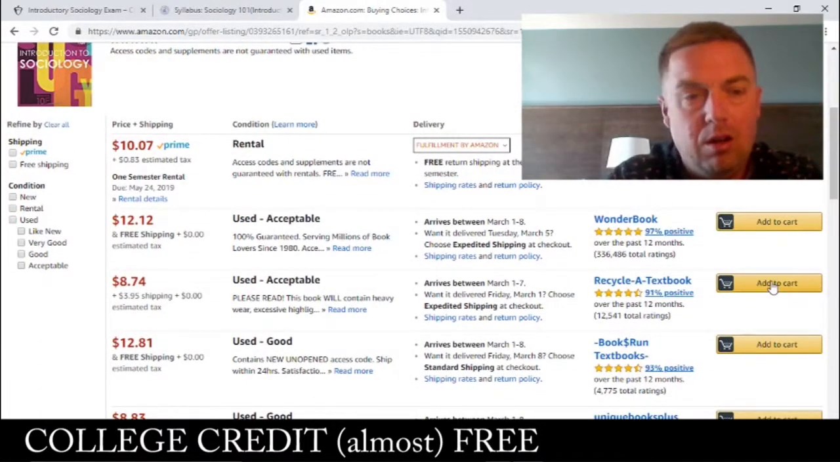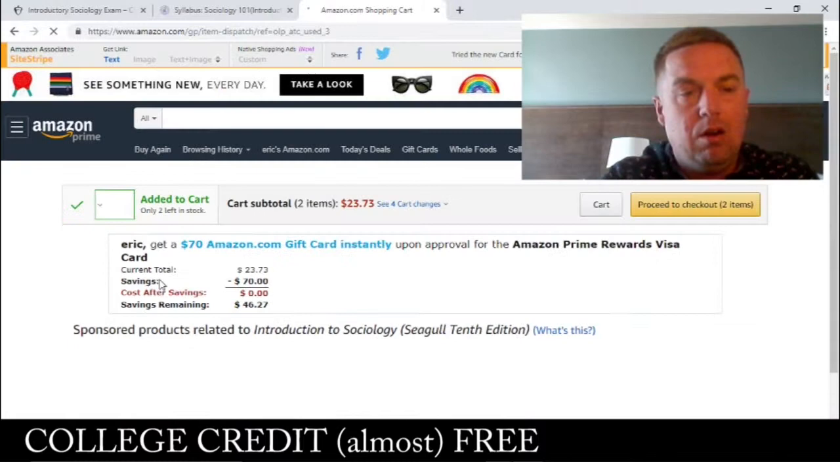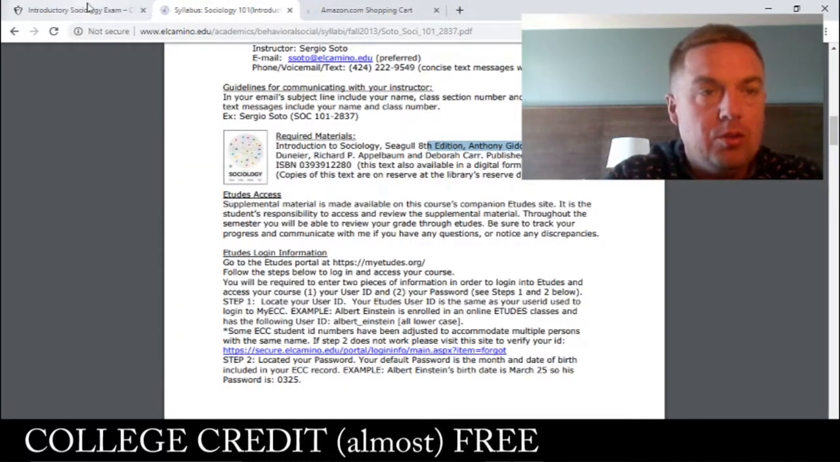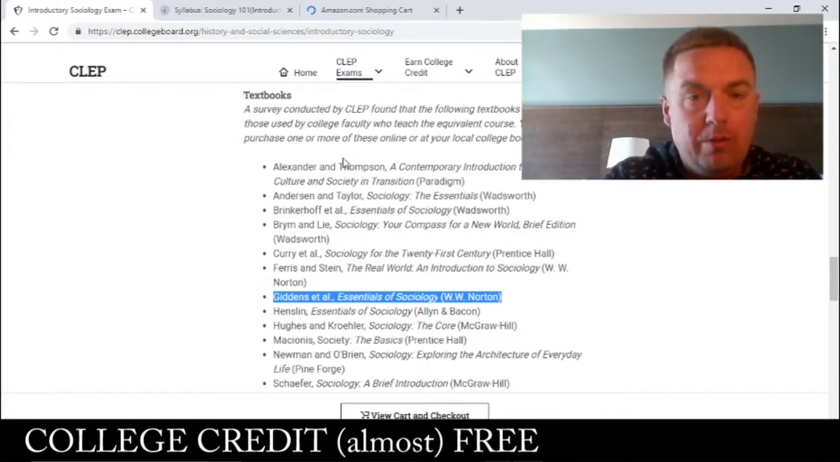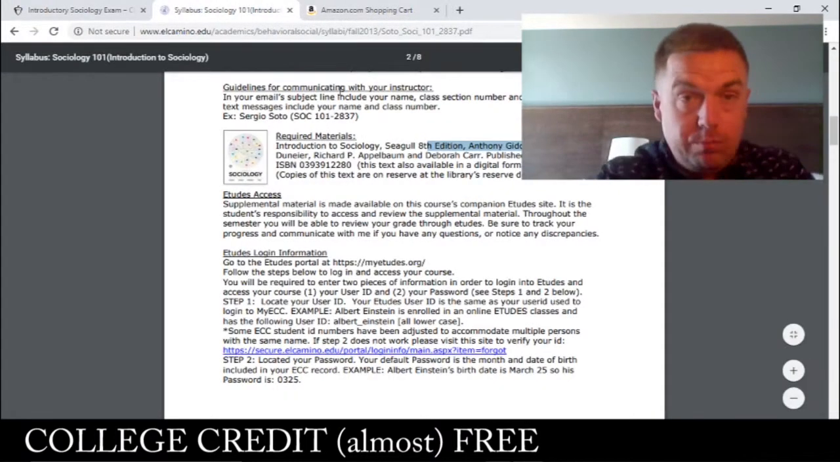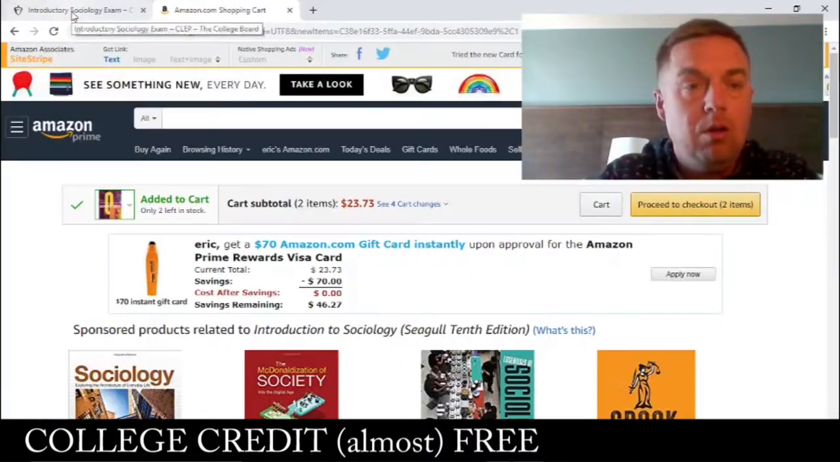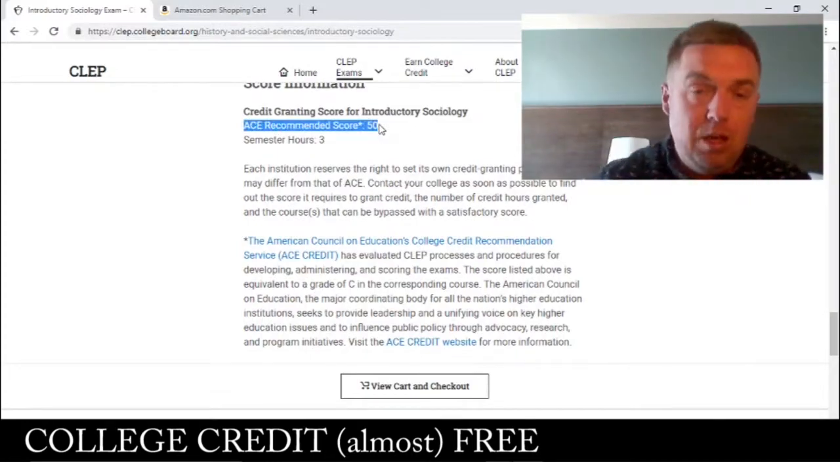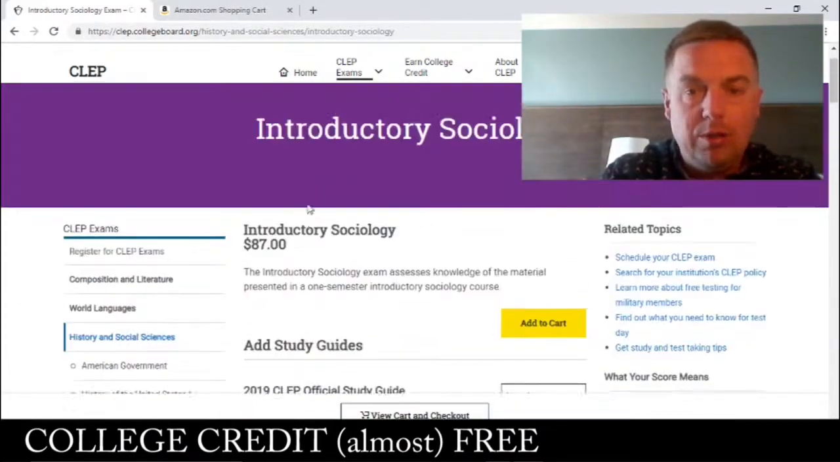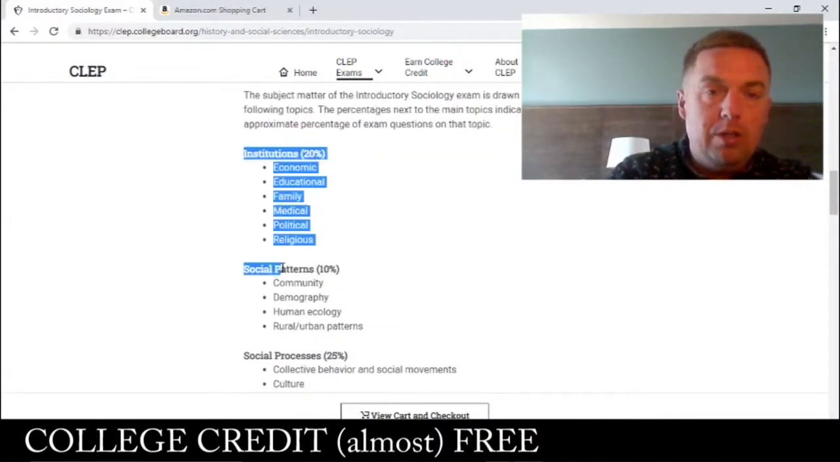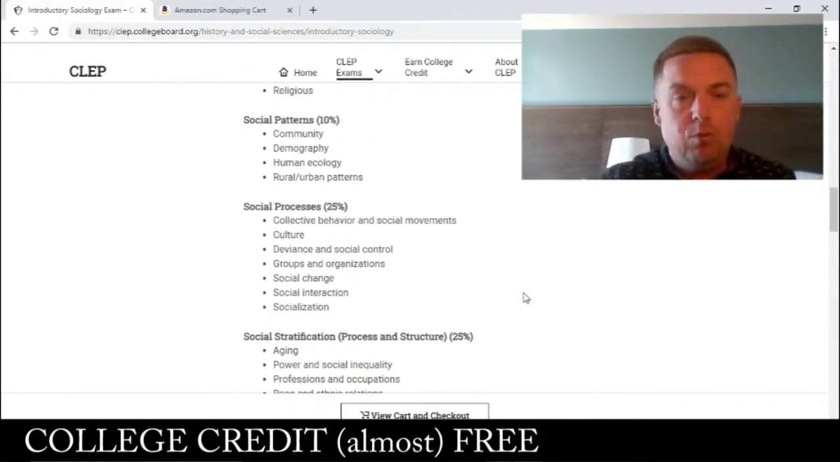Alright, add to cart. That's what you want. $8 for the textbook, right? Super easy. Alright, so now let's go back here. So now we've got a textbook by Giddens that we know colleges are using for their Sociology 101 class. So we got ourselves the right textbook. We can overnight that thing to ourselves, and for $20, we got everything we need to study.